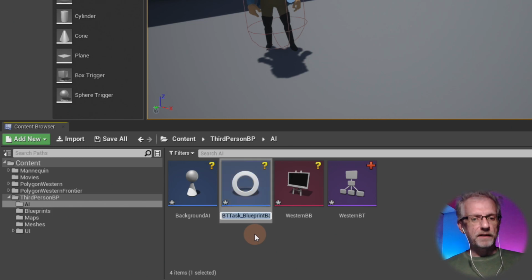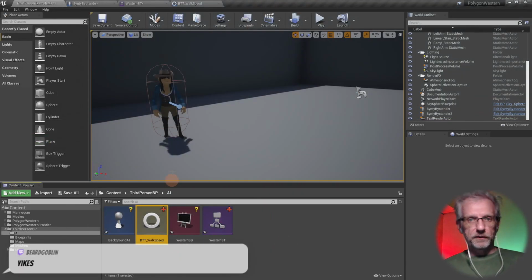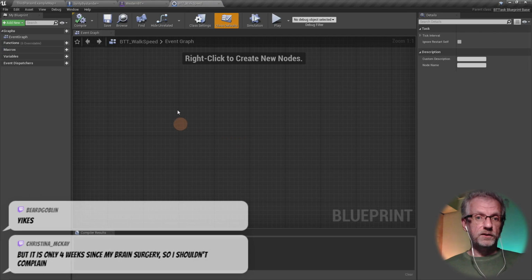So I'm going to rename that immediately so that I remember what it is. BTT is always the kind of task. I'm going to call this one BTT walk speed, just so that we know what that is.